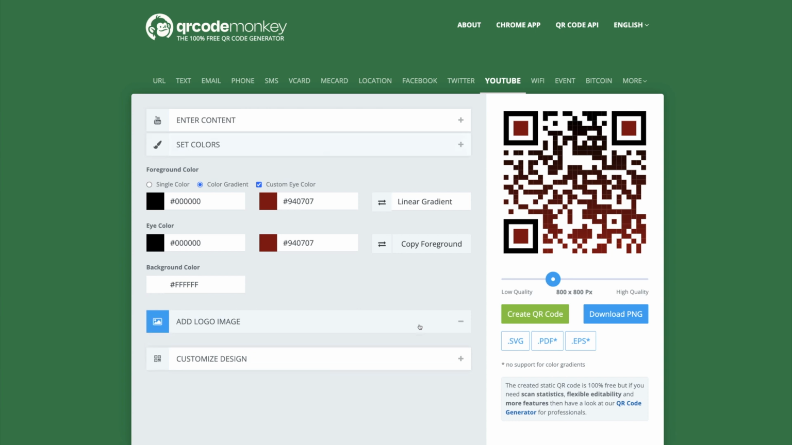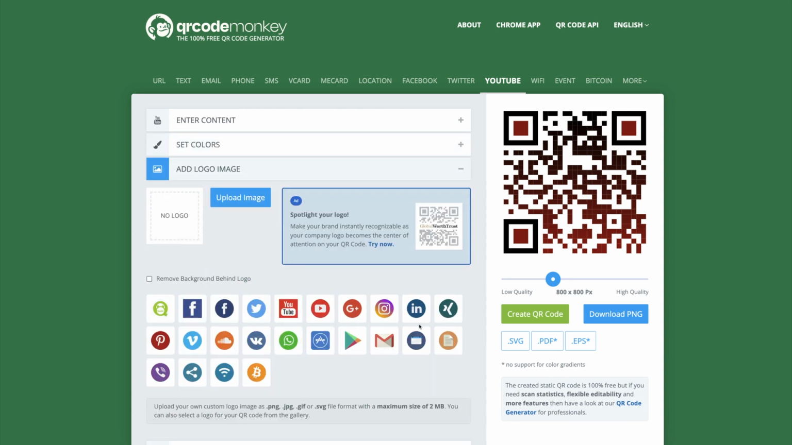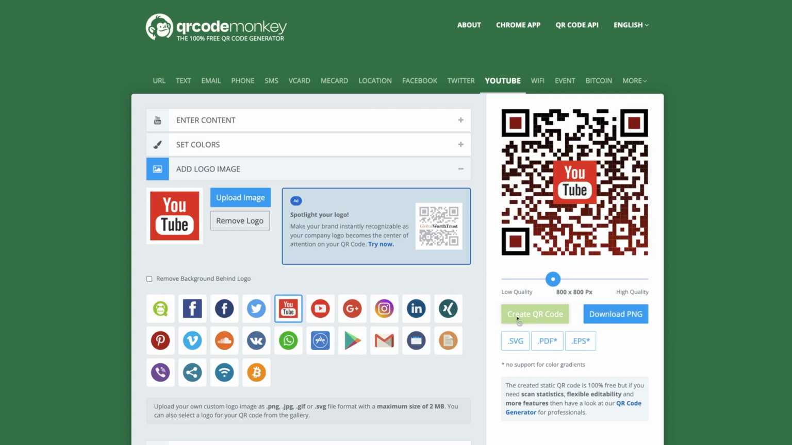In the next tab, you can upload an image of your logo or use one of the preset logos that they have available. Your logo image will be placed in the center of your QR code. And I'm going to select the YouTube logo since it will lead users to our channel when they scan it.